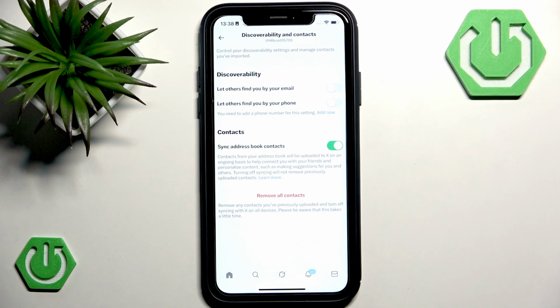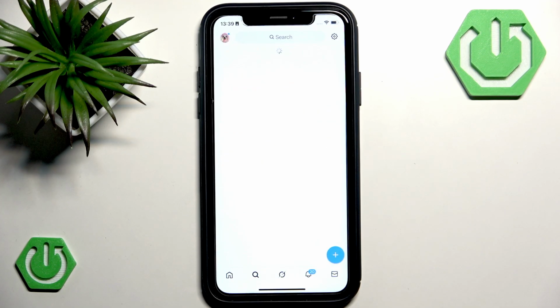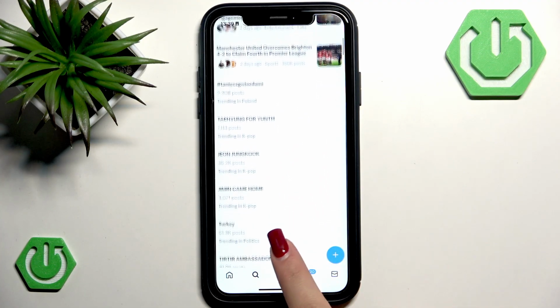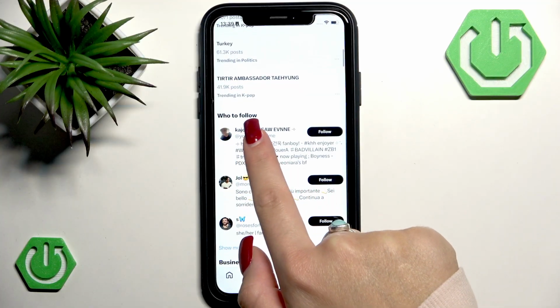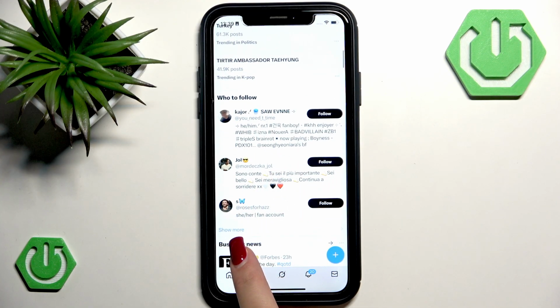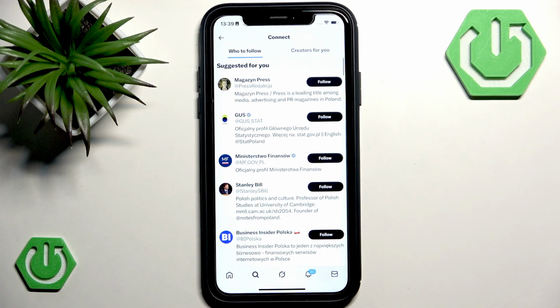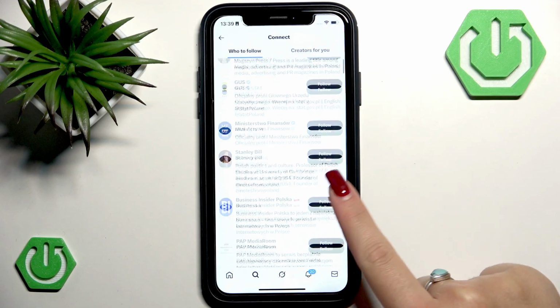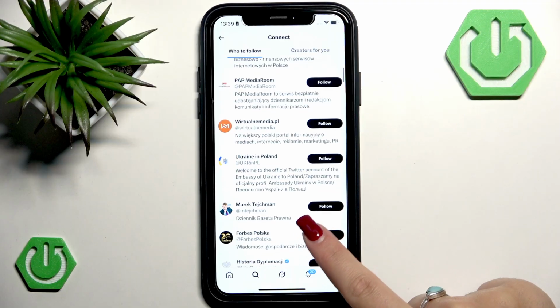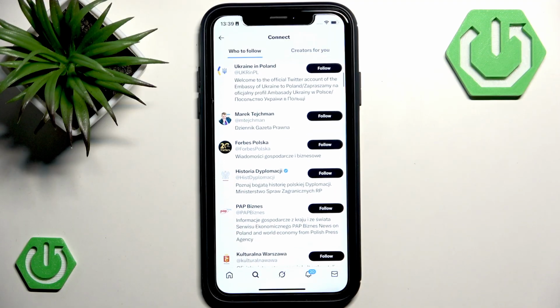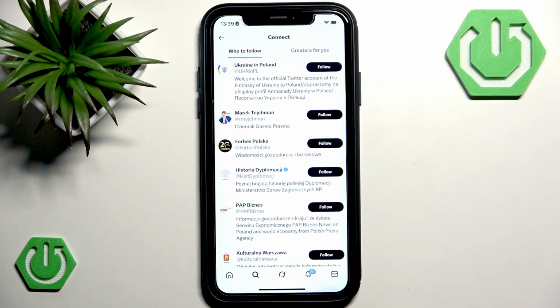To do that, you have to go to the search section at the bottom of the screen, which is the magnifying glass icon. Now let's scroll until you reach the who to follow section. Let's tap show more, simply to make it more comfortable to expand the list. And if you scroll here, if you browse this page, you might see different people from your contacts. They might appear right here.